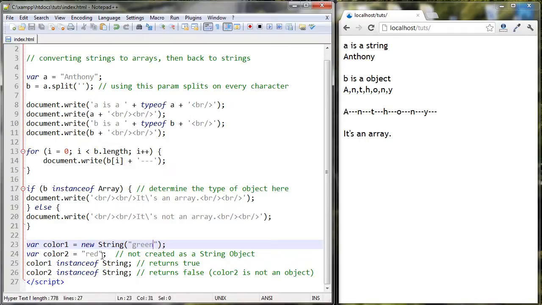Color2 is set to red, and we created this in our usual way of creating a string, and this is a primitive data type, which is a string. Down here we have color1 instanceof String, and this will return true, and color2 instanceof String is going to return false, telling us that color2 is not an object, and we can see that in this if statement. Let's see.